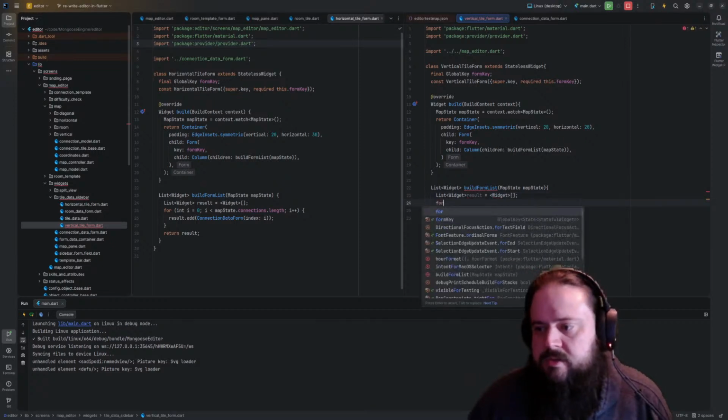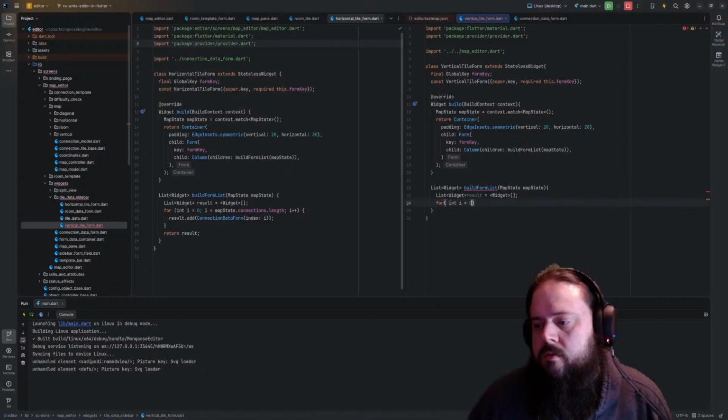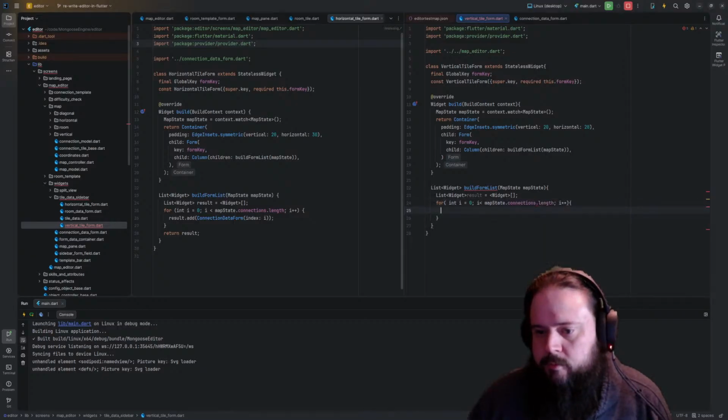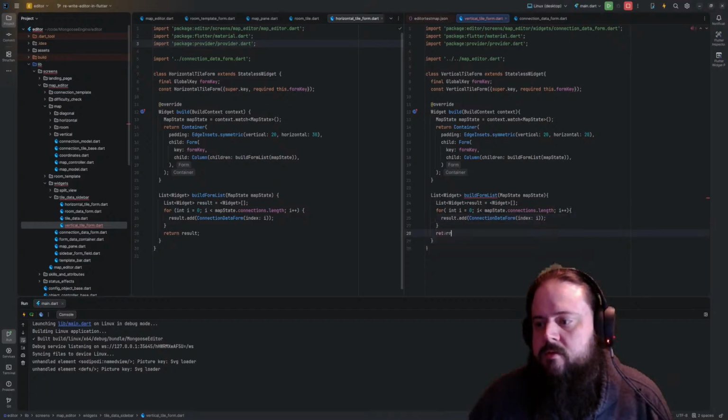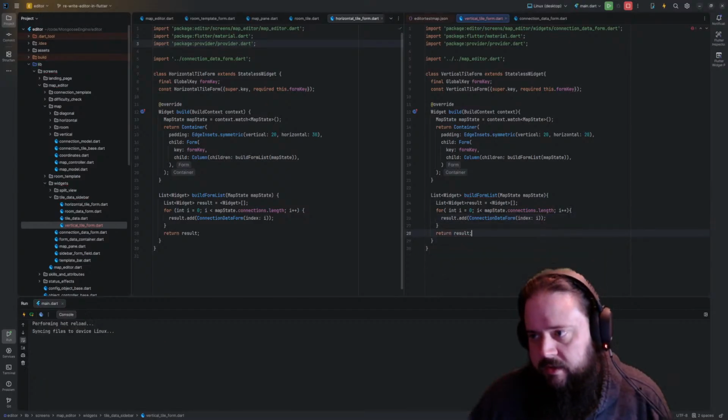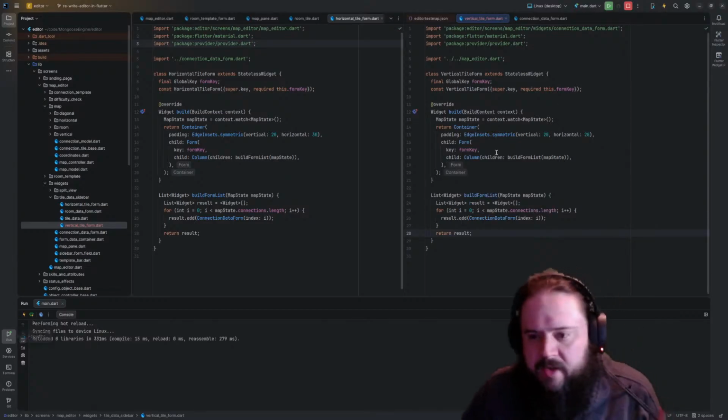Get that. Loop through. It's still a connection data form. We still give it the index. Return it at the end. That should be all we need to get that part going.